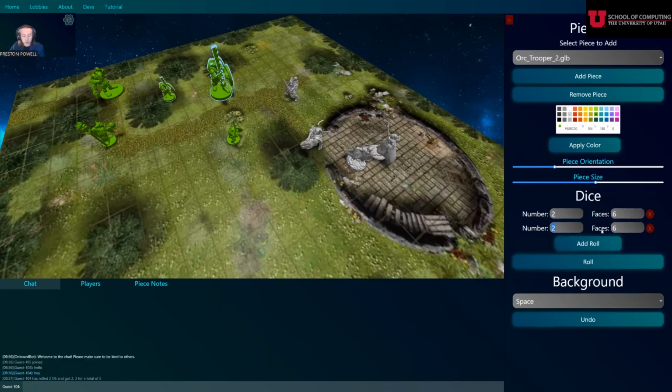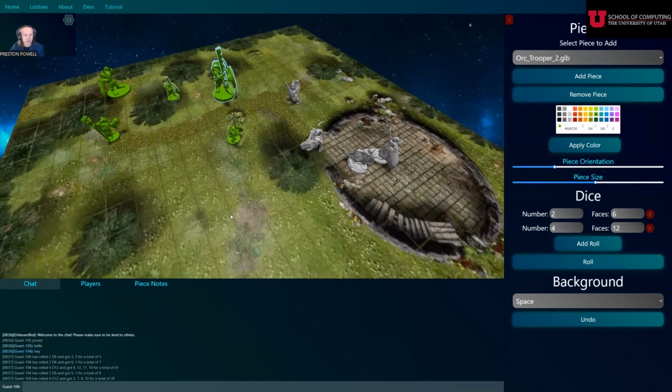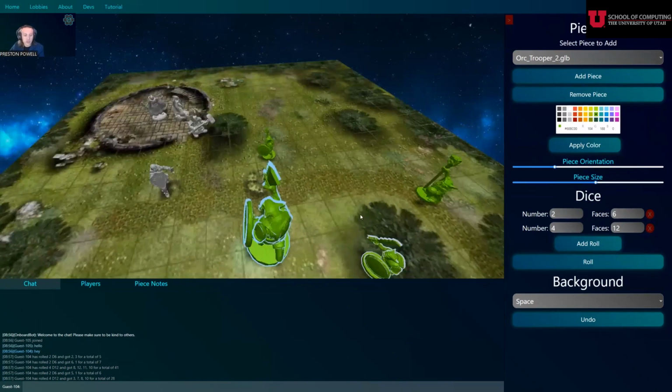We can add another roll though, because D&D and other games sometimes require more than one type of dice face or more than one type of die roll at a time. We can roll both of these and wow, 31, that's pretty good. So you can see we have the ability to roll this in the chat over and over again, which facilitates playing games like D&D, as well as a number of other things.